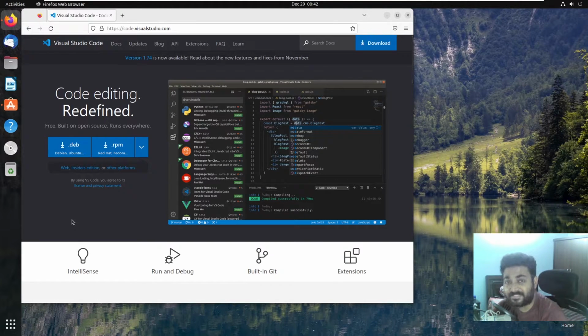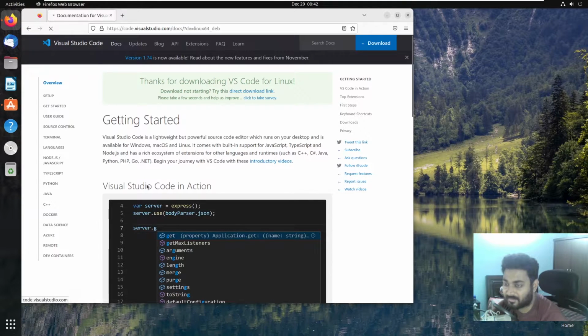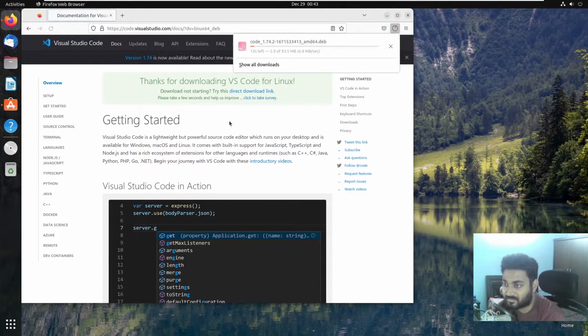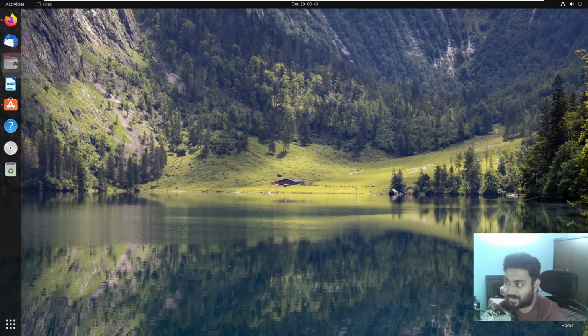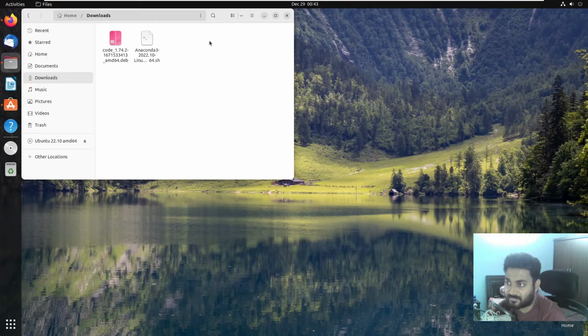Since we are using Ubuntu, I'll be downloading this .deb file. But if you are using Fedora or something else, you can use the .rpm. I'll be downloading this .deb file. I'll click and the download should start. Yeah, it started. And it is downloaded. Okay, I'll show all downloads. I can click over here, or else I can come to Files, go to Downloads, and it will be there.